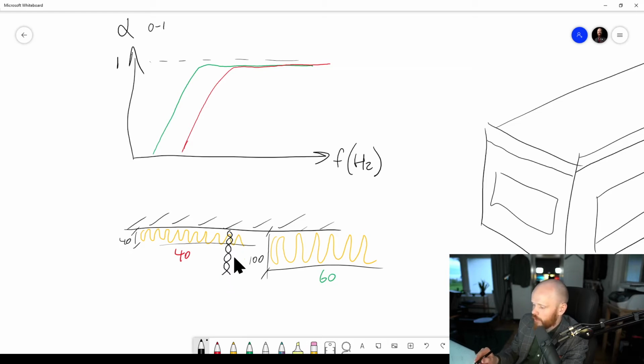Something like that. Now we can see the wavelength is short in relation to the 40. And if you take the same wave, in this case, it's also going to be really short. So this will have very good sound absorption. And now we're up in this area. If we instead take a look at a wave that is more like this.